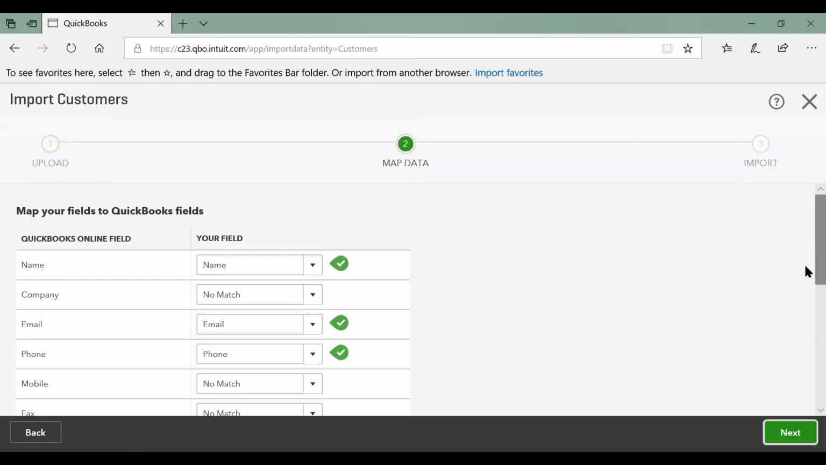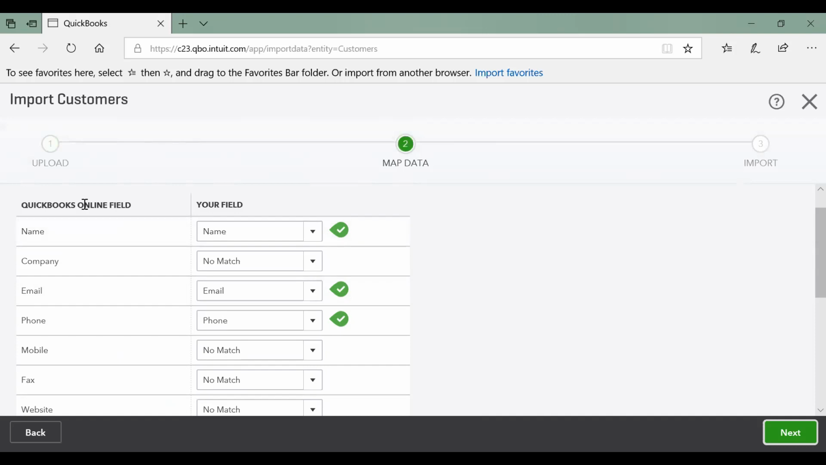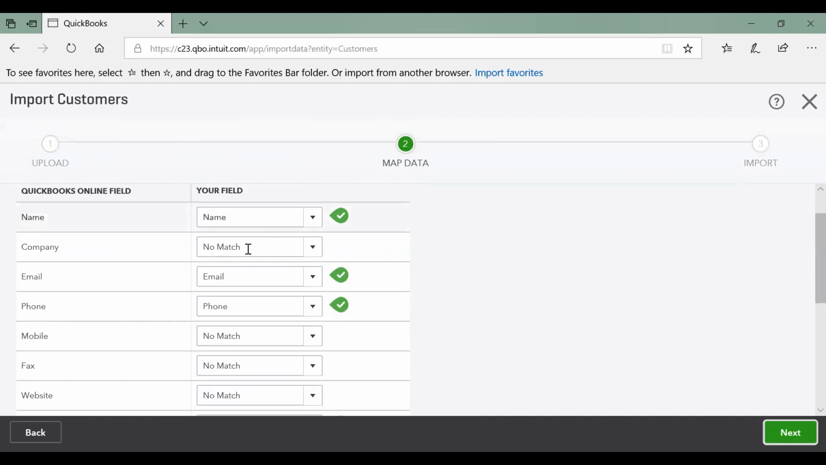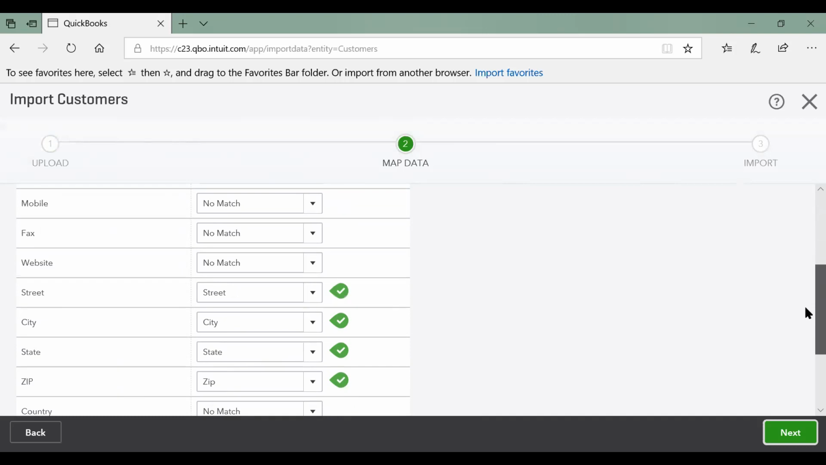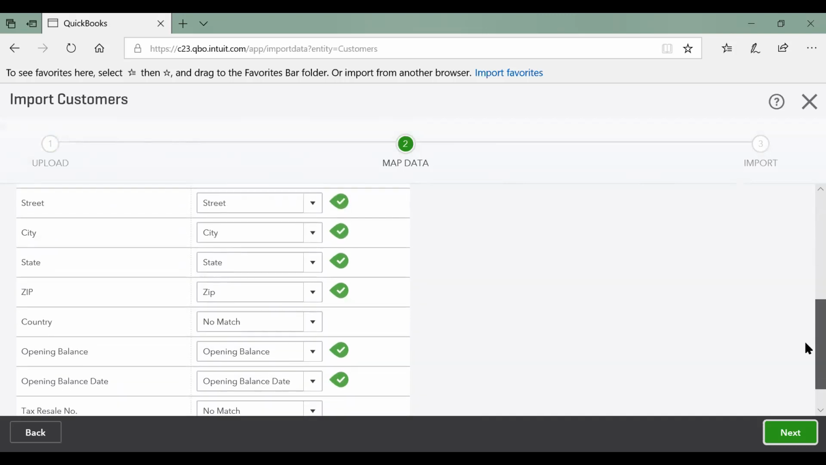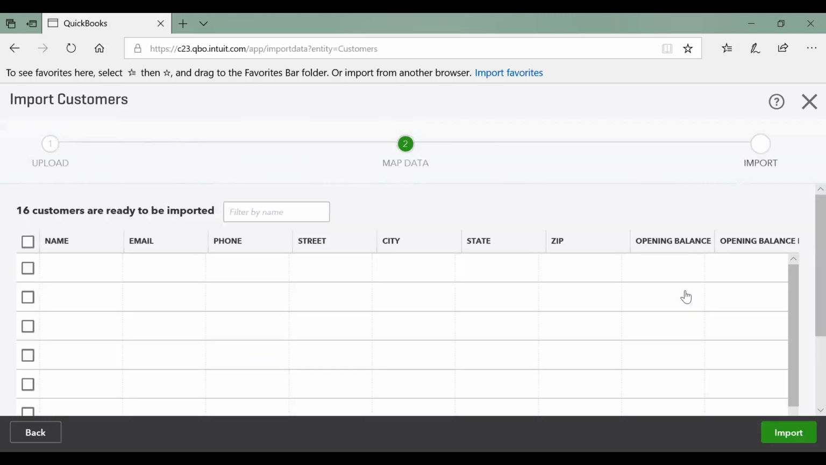And here you see map data. What it's doing here is matching the QuickBooks field with the fields that you bring in. So there's a name is matched, email, phone. So obviously your data does not have a company name. And then we'll make sure there's an address. The address is matched, and so is the opening balance. And then click on next.